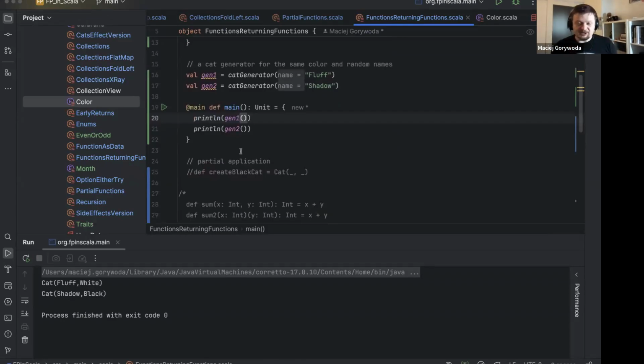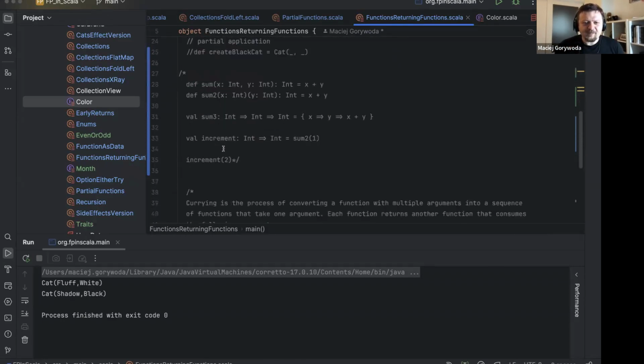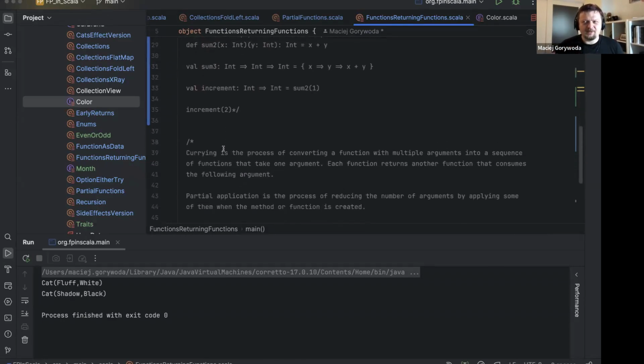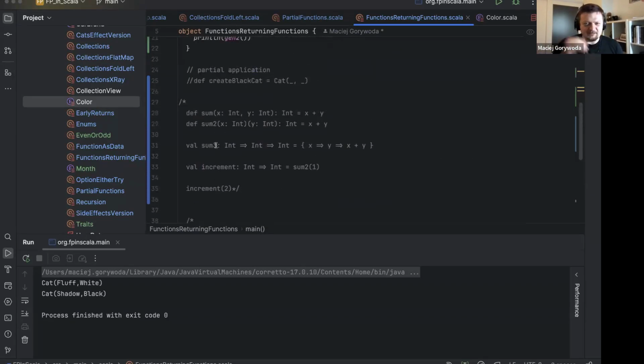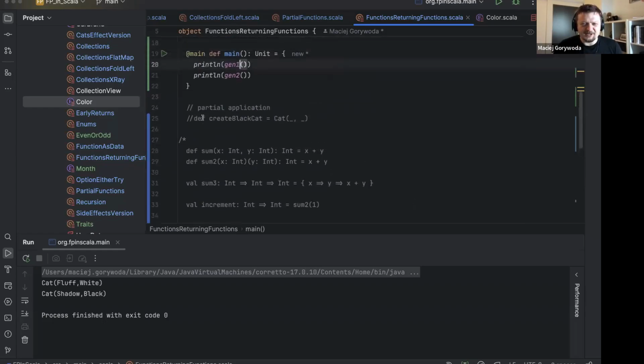It also works the other way around. We have two ways to do it. One is called, wait, I'm taking it too far. So let's do it like this.